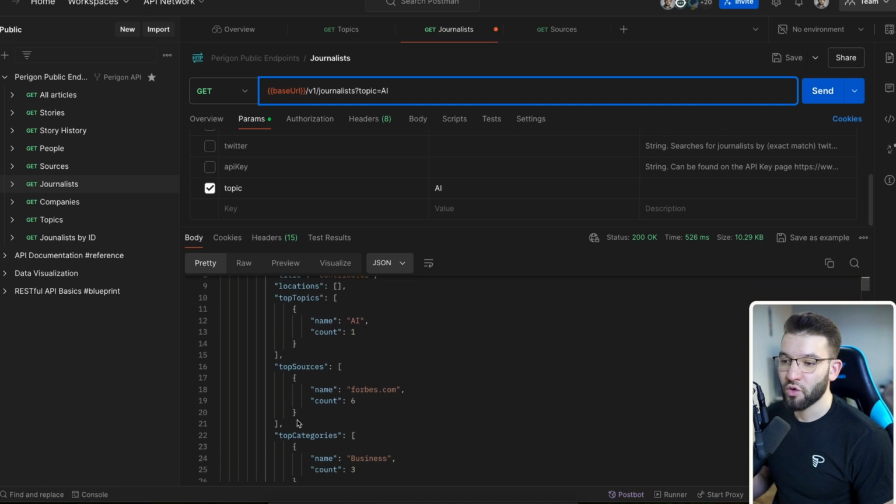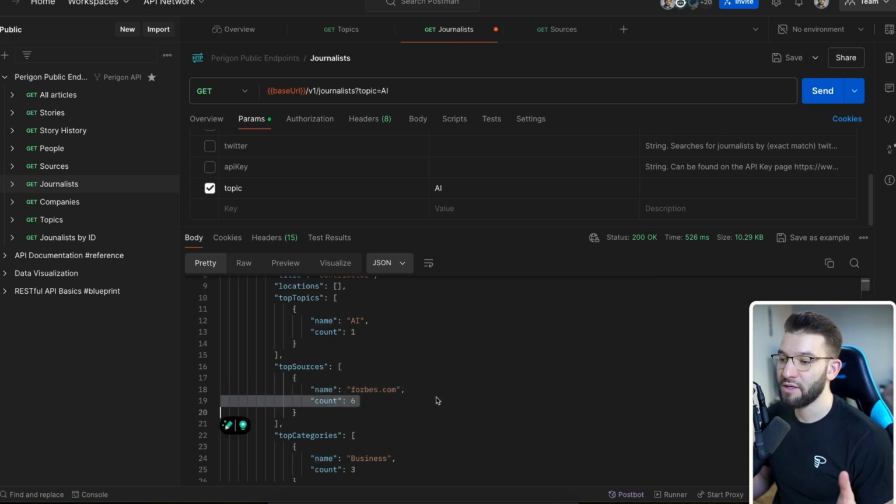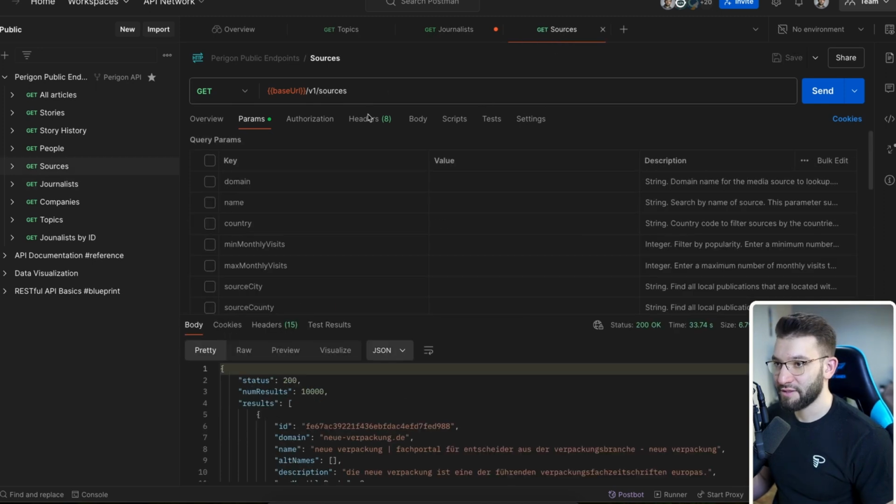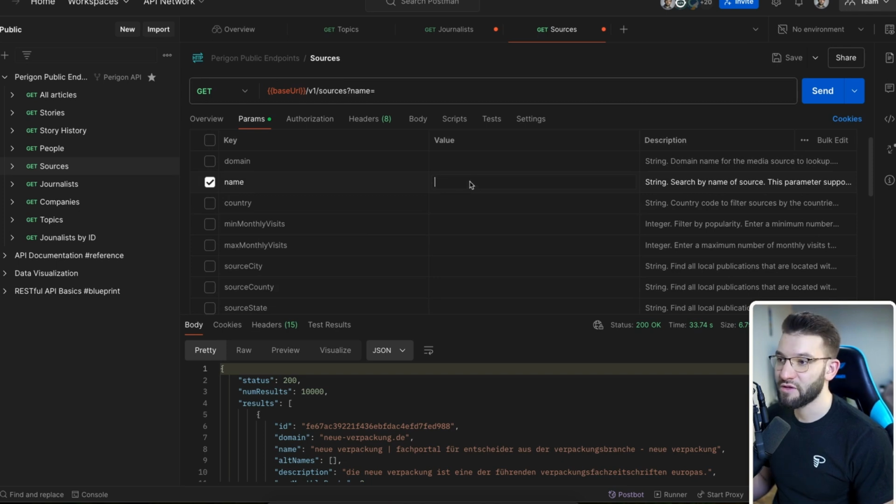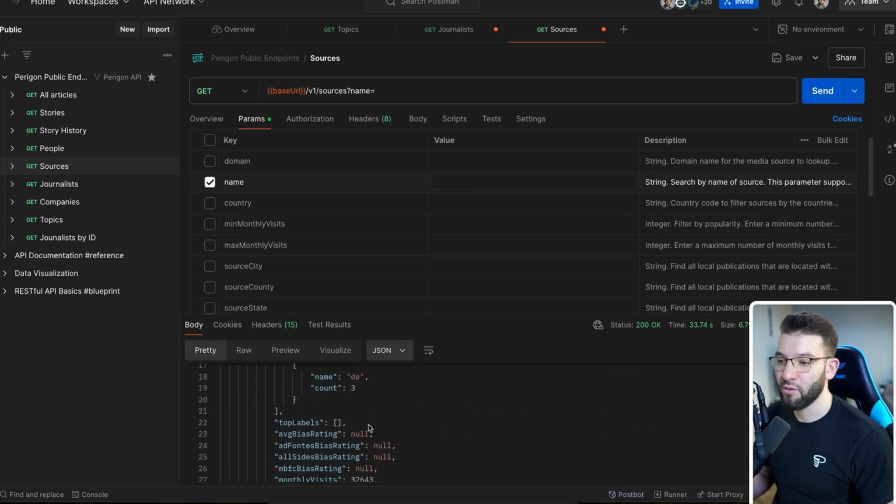Then we access the top sources of every single journalist. For example, this journalist has top sources, with the name of a particular source called Forbes.com and a count of how many articles have been published on Forbes. Later on, we use the last endpoint, which is called sources, to fetch all the sources of every single journalist. To do that, we pass in the name, which is the domain name of every source that the journalist has, or the top sources of a particular journalist, and we get all the sources.